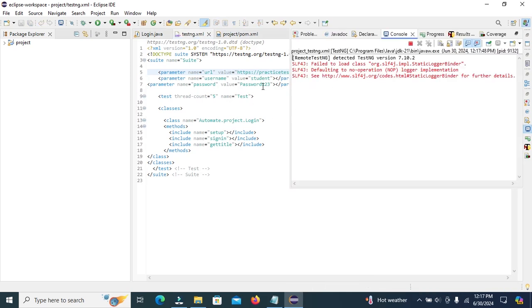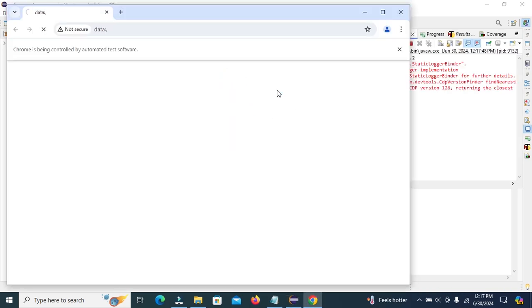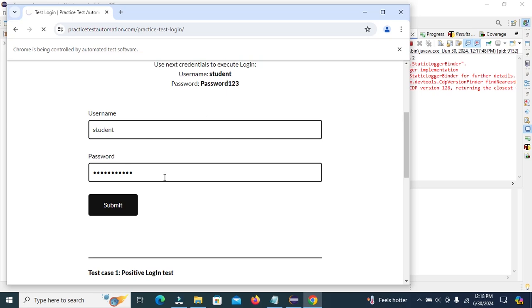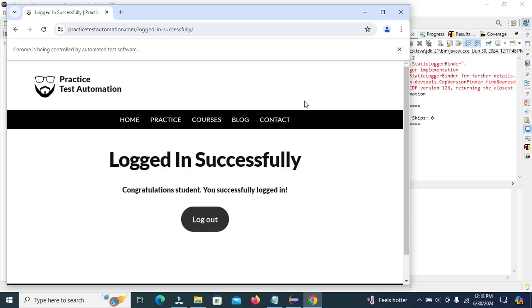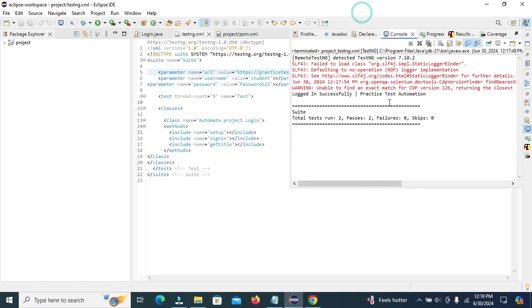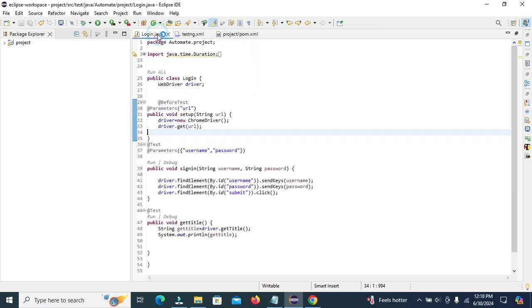Chrome is opening. First it navigates to this URL and enters the username and password, and then clicks on the submit button. Login successful. In the console, you can view the login successful message. The title is also printed, because we added driver.getTitle.